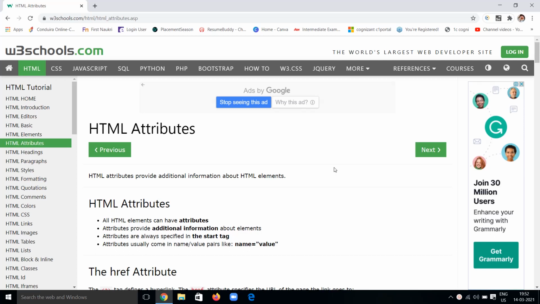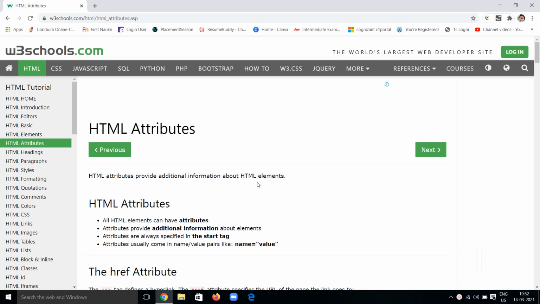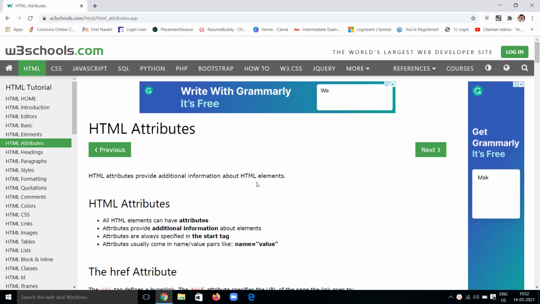In the previous HTML sessions, we have seen the introduction, editors, basics, and elements, and now we are going to see HTML attributes. HTML attributes provide additional information about HTML elements. In HTML elements we have tags, links, body, head, everything. Related to these elements, we provide extra information, like what type of element it is and what we are going to do with that element. Extra information is given by using these HTML attributes.